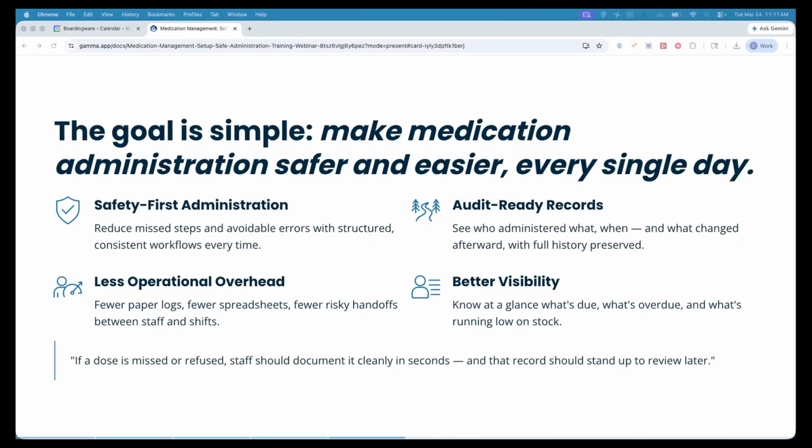The third is less operational overhead. This is a big one. The goal is fewer paper logs, fewer spreadsheets, fewer risky handoffs between staff and shifts. And when the workflow is centralized, staff spend less time tracking things down and more time actually getting to care for students. And the last is better visibility.